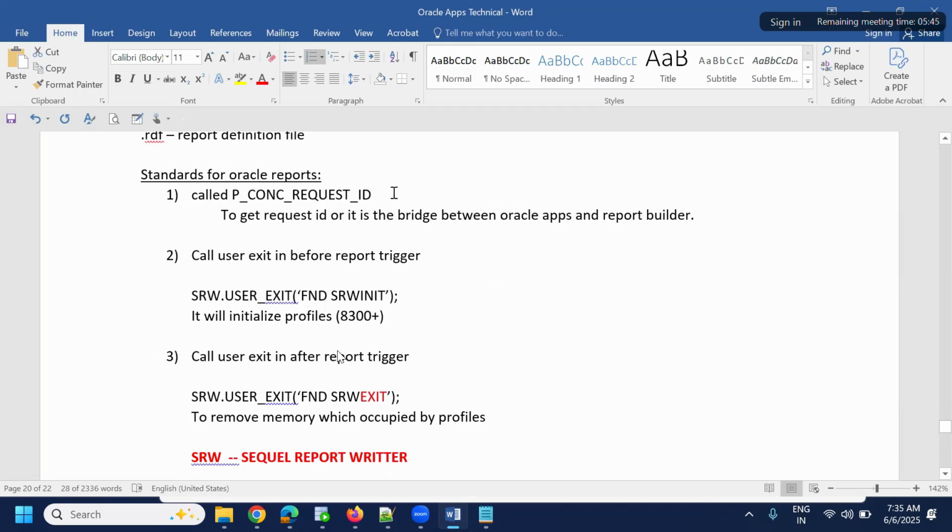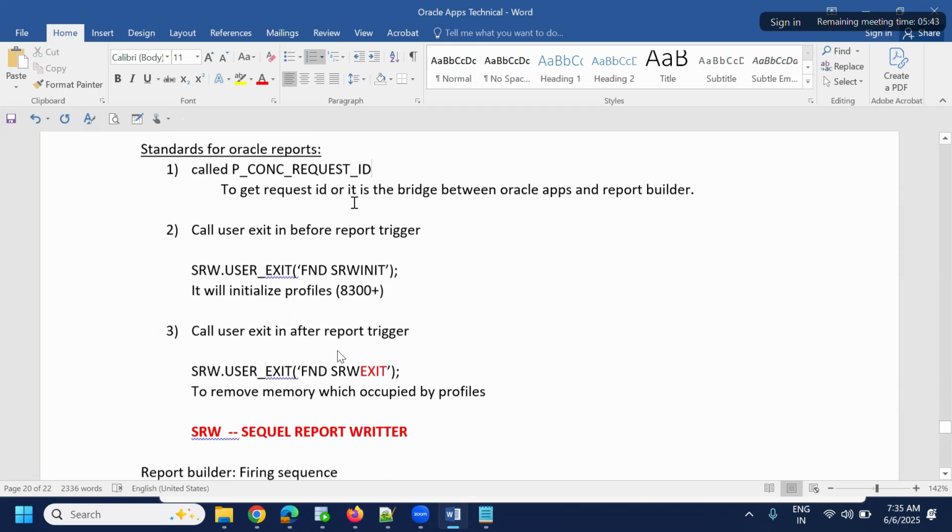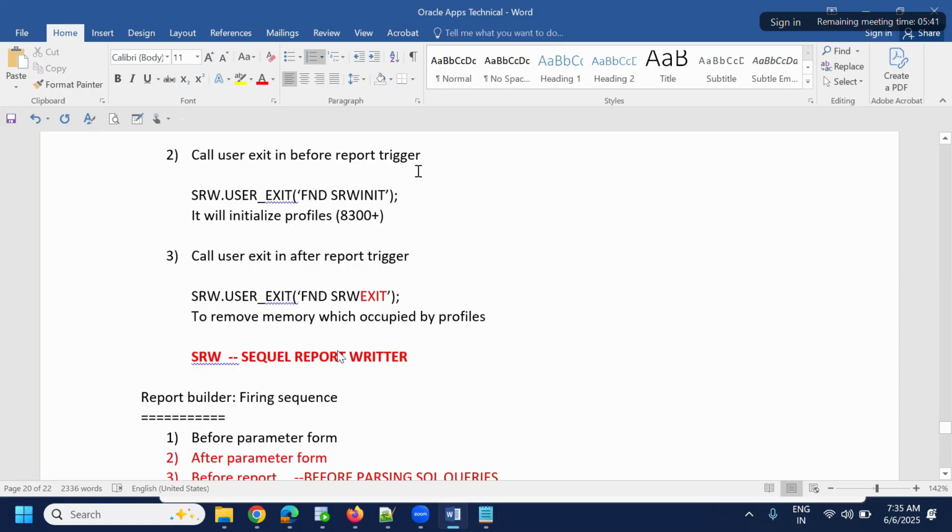The first one is create a parameter p_conk_request_id. Then we need to modify 2 triggers. One is the before report and the second one is after report. In the triggers, we are going to call the package SRW, SQL Report Writer. With this package, we are going to get profiles of the end user.